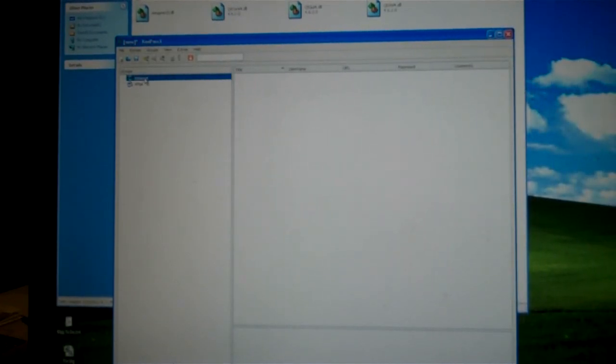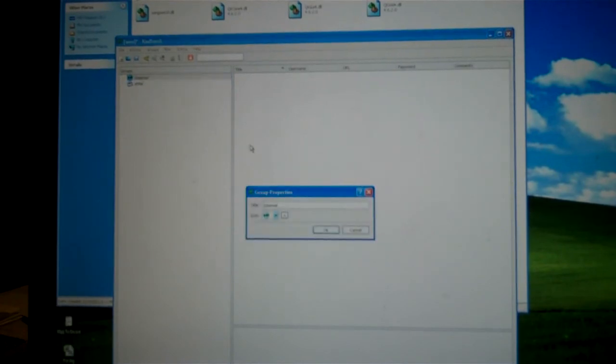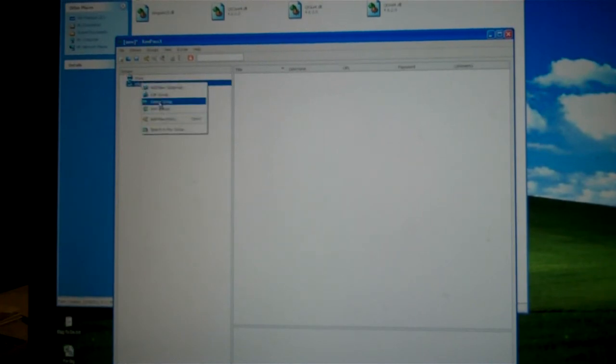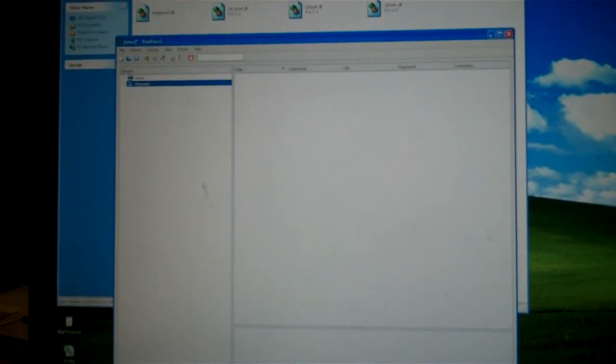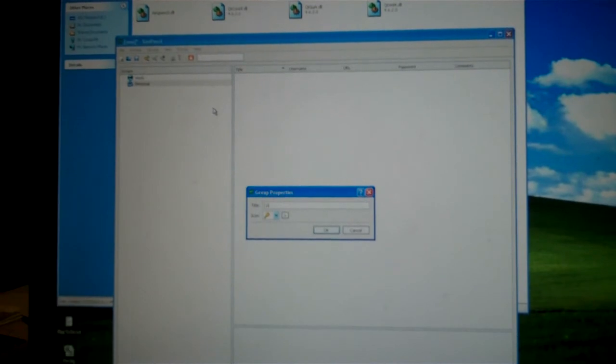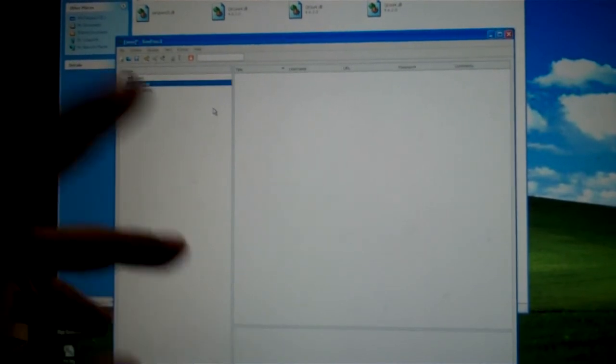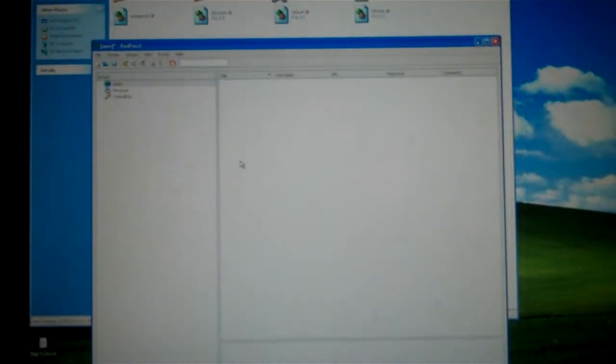Okay, and these are our groups. So I'm going to go ahead and rename them. I'm going to call that work, and I'm going to rename that to personal. And then you can also add a new group right here. So I'm going to add another one and call it consulting. So we have three groups.